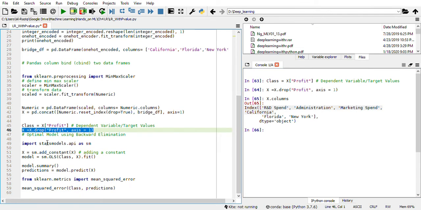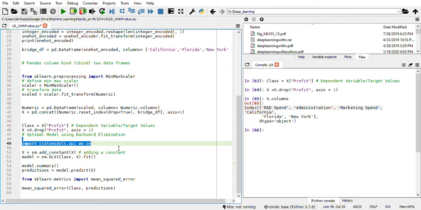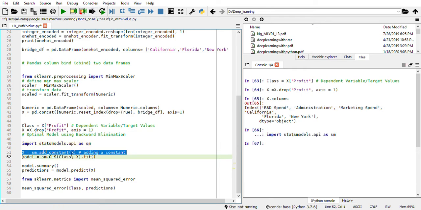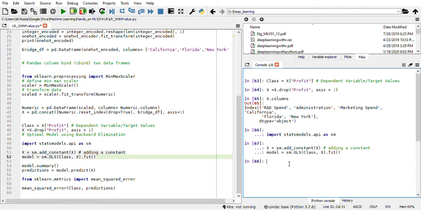Now let's use this statistical models library. From my experience, this is the best library to use. Here we have to add one constant variable. This constant variable is used for the y-intercept. If you don't know what that means, I have some videos on linear regression. You can have a look. So let's add the variable and fit our data to this model, or rather create a model.